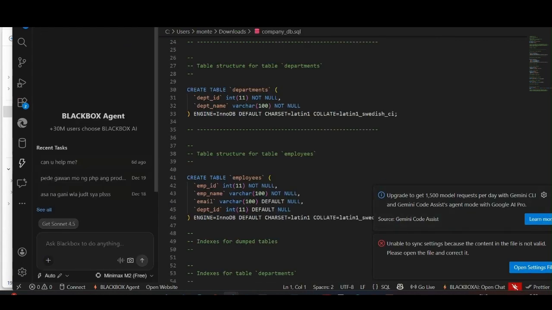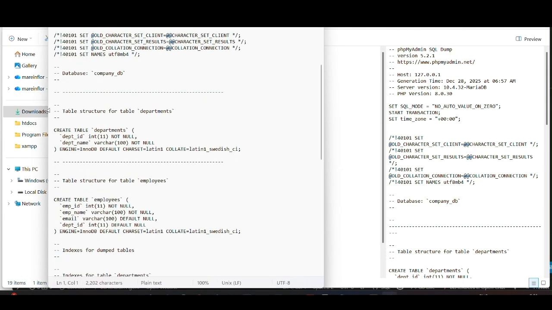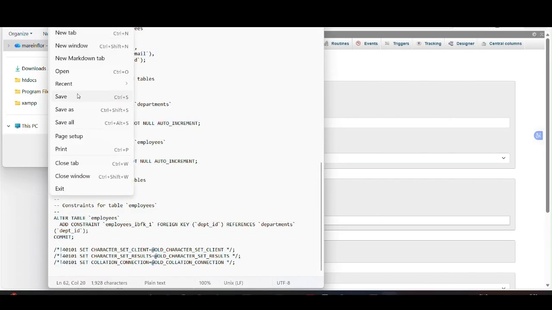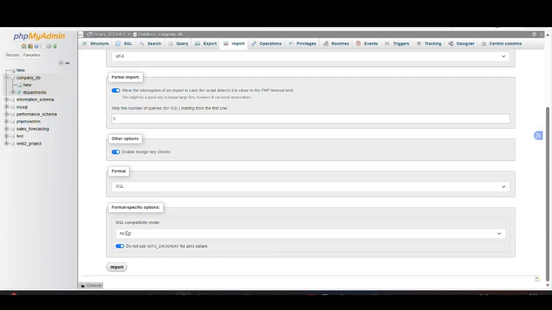To verify this, I logged in as the staff user and tried to delete a record. As you can see, an access denied error appears. This confirms that the access control is working correctly.